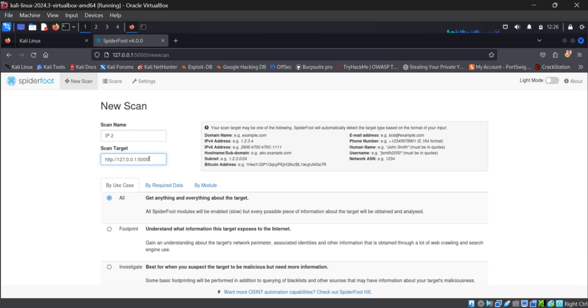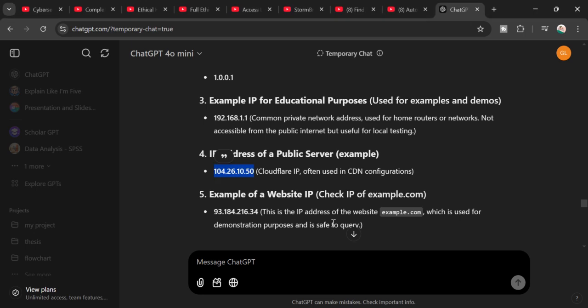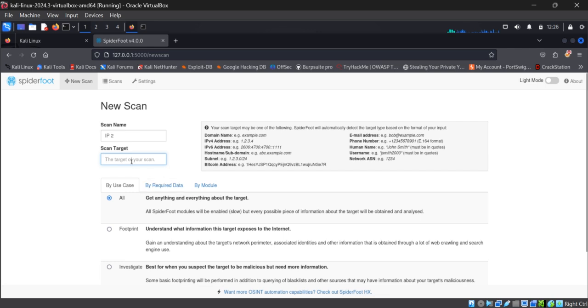No, not this one. Let me take this one; I have taken it from ChatGPT. Click on this, copy it, go back, and paste it. So for now, we have come to SpiderFoot through the terminal, clicked on the New Scan button, and given the scan name. You can give whatever name you want, and then you need to give the target.